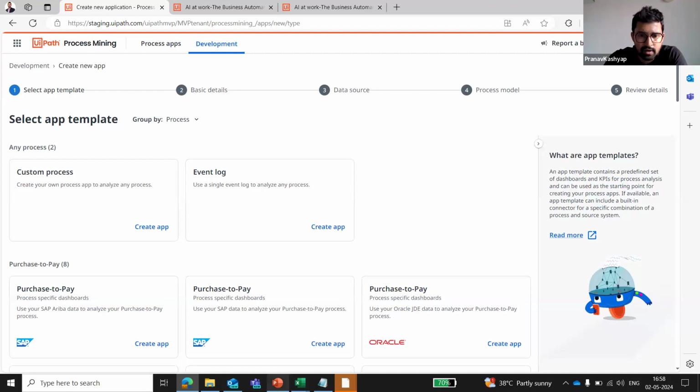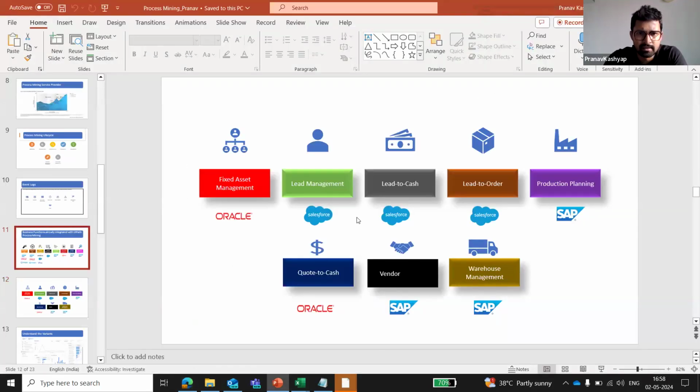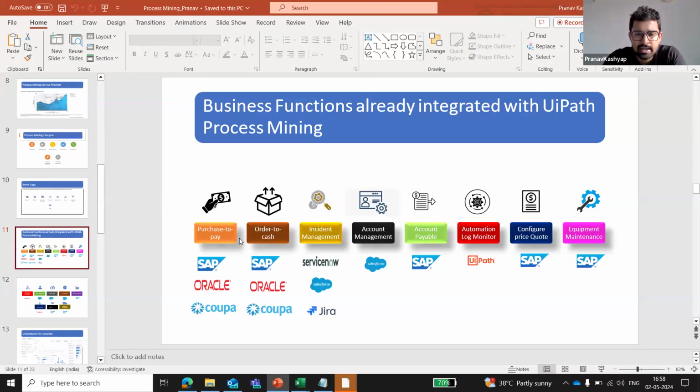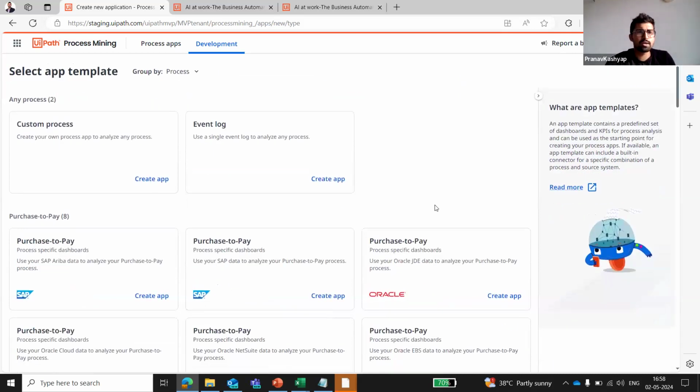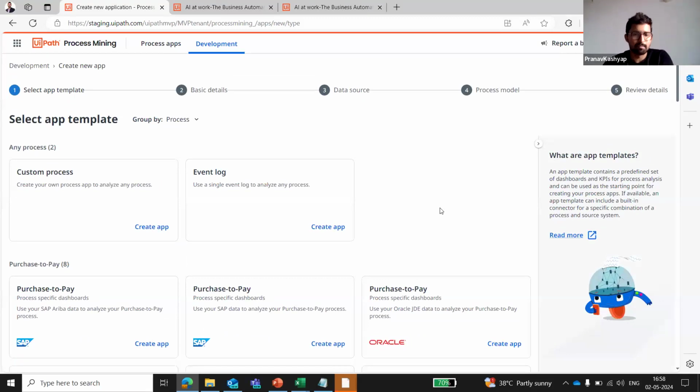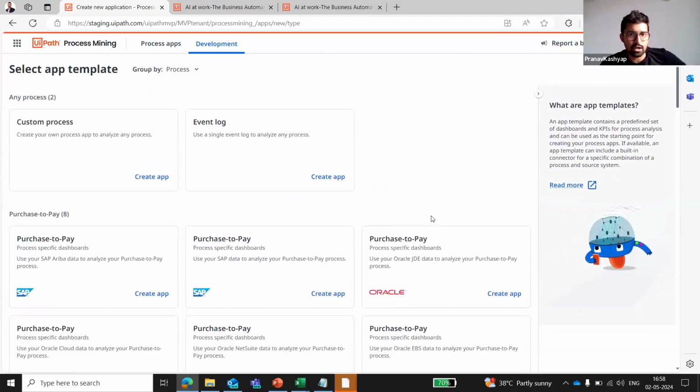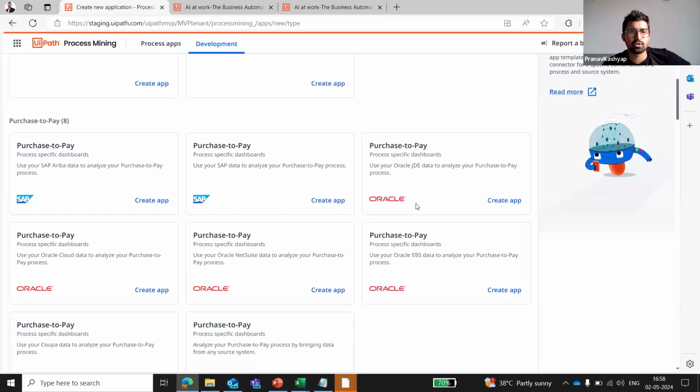As I have talked about here, UiPath has already integrated purchase to pay, order to cash, incident management. Now, based on your requirement, for example, you have purchase to pay cases where you want to understand what is the procurement, what is the compliance, what is the order to cash, what is the efficiency, what is the order fulfillment. Based on your requirement, UiPath gives you multiple app templates, which I have just discussed. So now you come here and you choose based on your requirement.